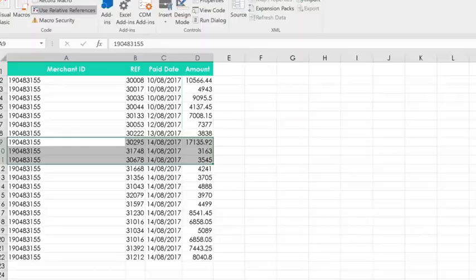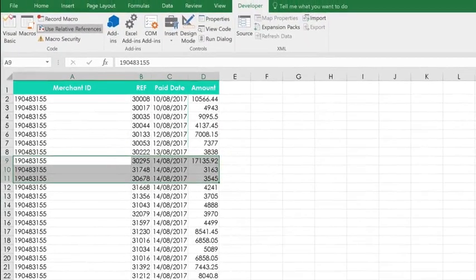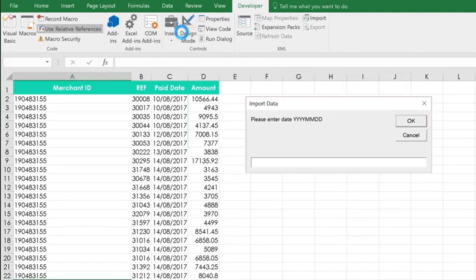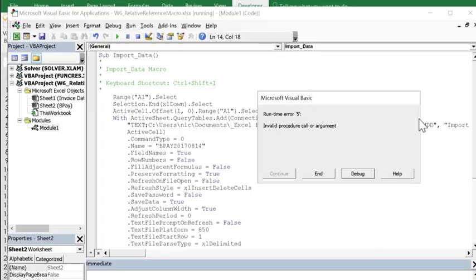So Alt F11 or click back into your workbook, and let's test this. So click on any random cell you like, and we're going to press our shortcut key. So we're going to say Control-Shift-I, and this time we'll use the next file. So this is going to be 2017-08-15, and click OK. Oh dear, what has happened here?